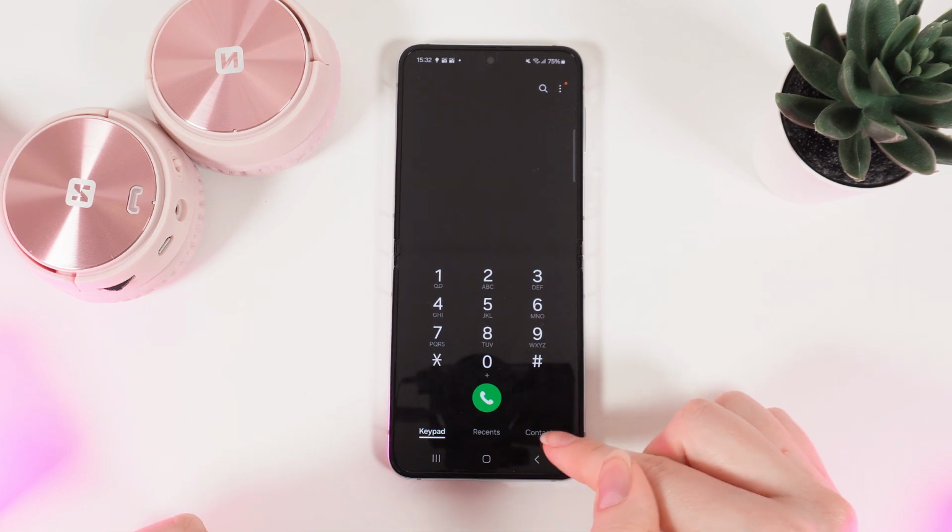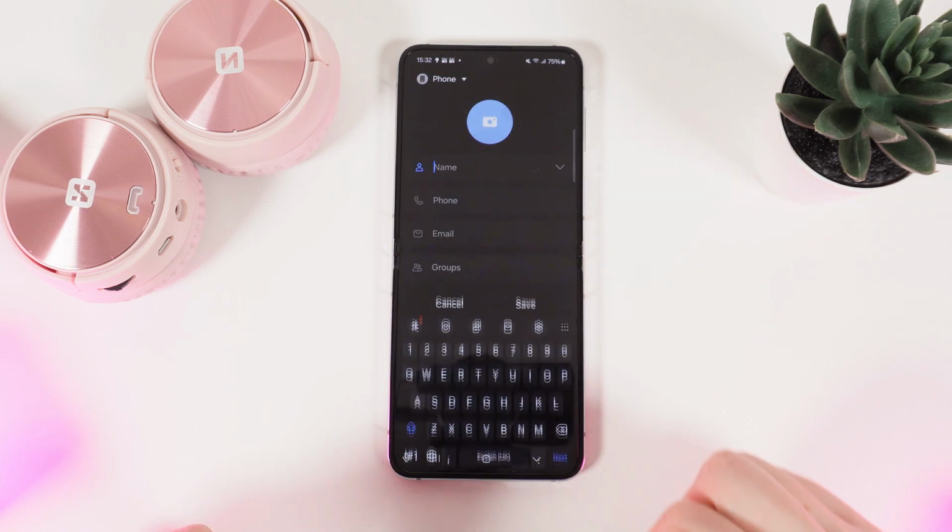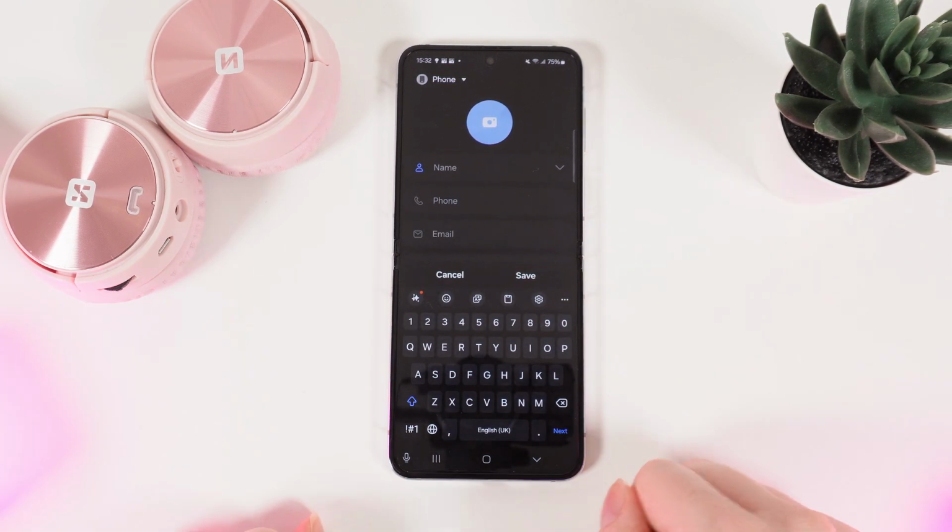After, click on this tab, Contacts, and here on the right edge, you'll be able to see this plus. Click on it, and right here we'll be creating our new contact.